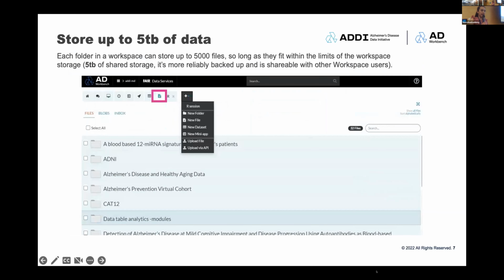So again, like I said, the workspace has up to 5 terabytes of data storage, but if you do need more, you can always ask for more. I would say one of the benefits of the workspace is that it's free. So that gives a huge advantage, especially to researchers around the world that don't have access to computing power, like I said earlier.